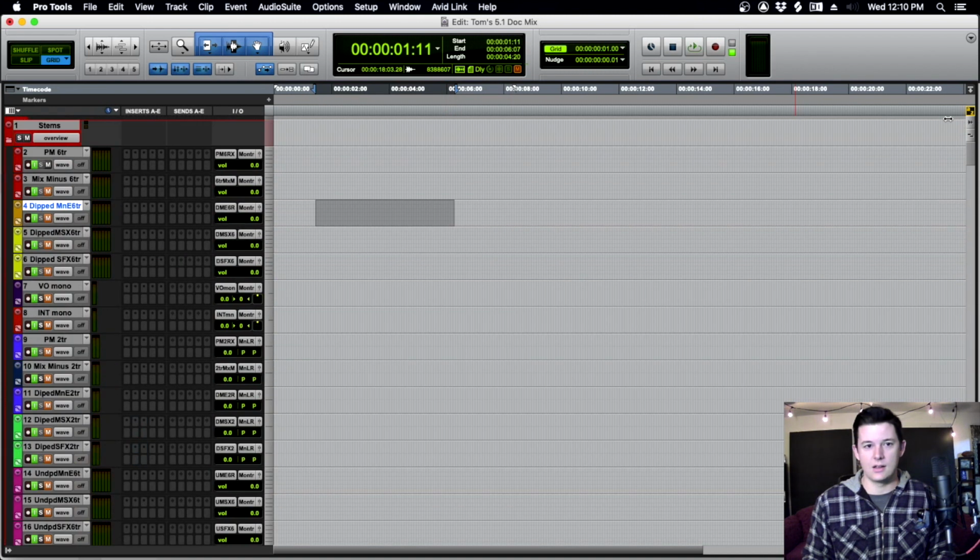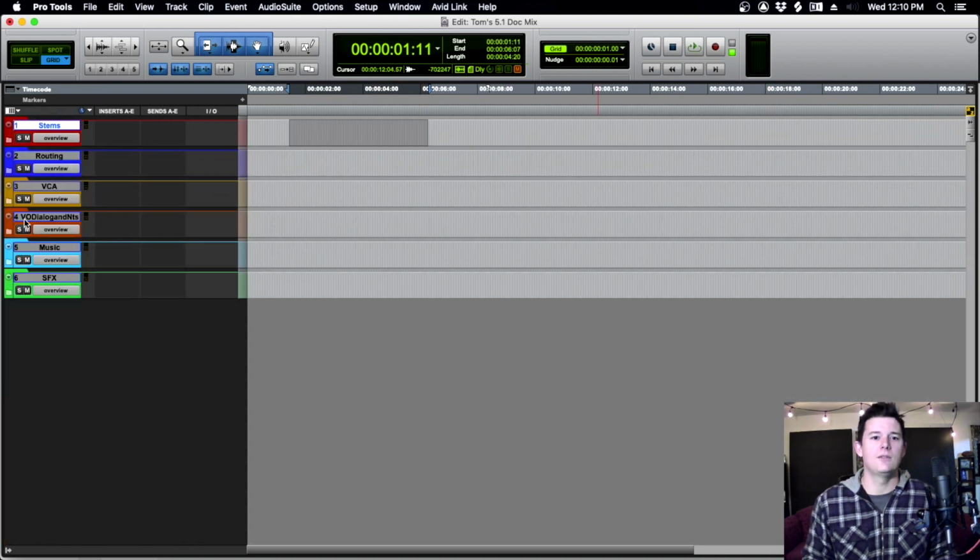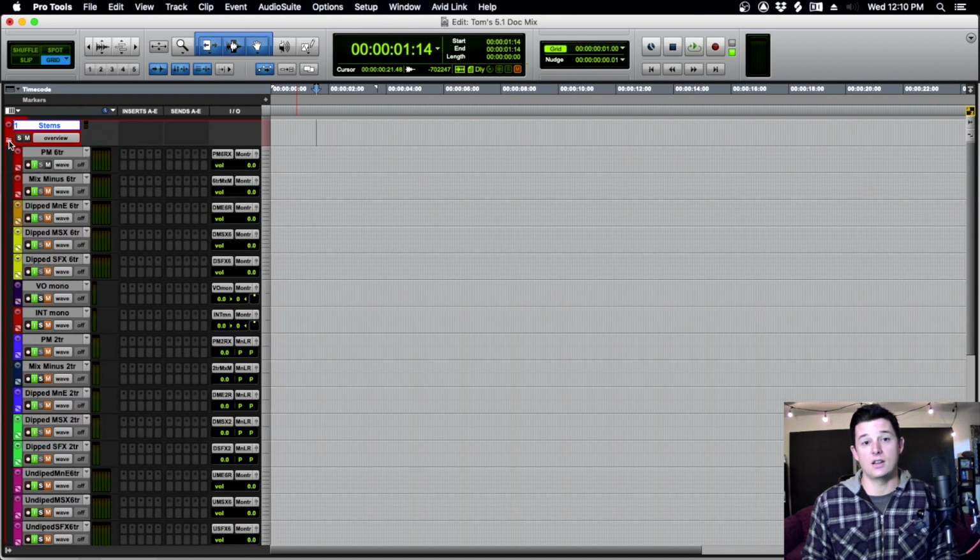And that pretty much covers the whole thing. I've got these in folder tracks. I recently started using folder tracks to make things look better and also just keep them organized. So I've got my stems, routing, VCA, VO dialogue, and Nat Sound, music, and sound effects. And it's all set up and ready to go.